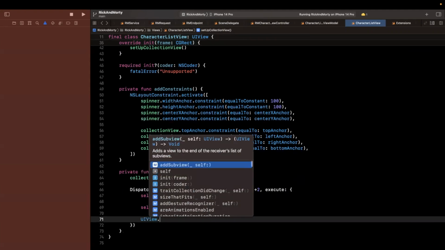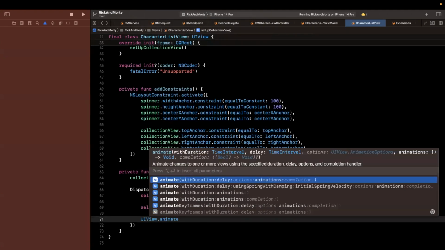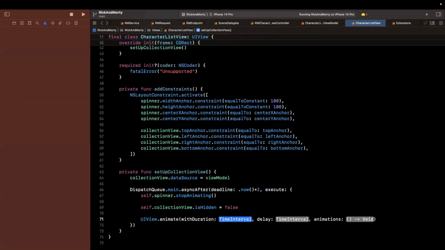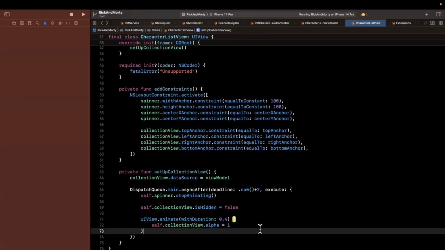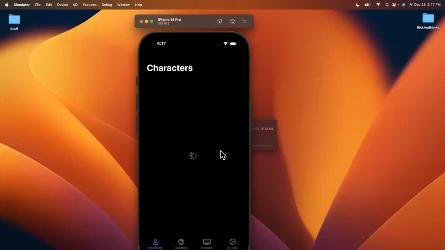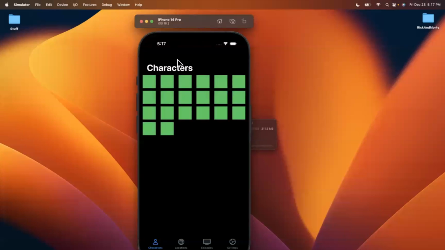So we're going to say UIView.animate with duration is what I'm looking for here. And maybe we'll say 0.4. We don't really want a delay on here. And then our animation is going to be set the alpha, aka opacity, to 1. So let me go ahead and give this a build and run, and let's see what this looks like. So there's our spinner. It goes away, and beautifully like so, our collection view loads in.